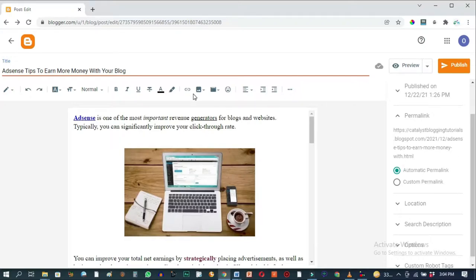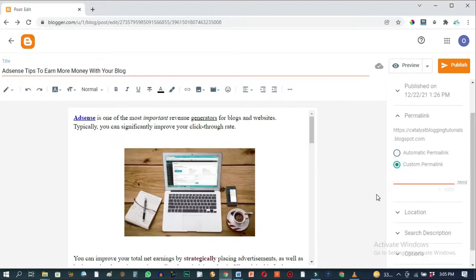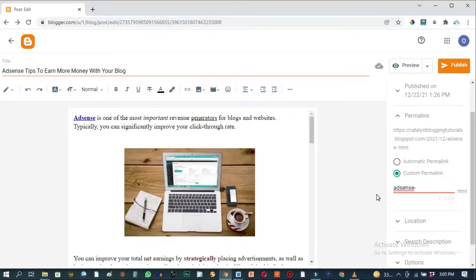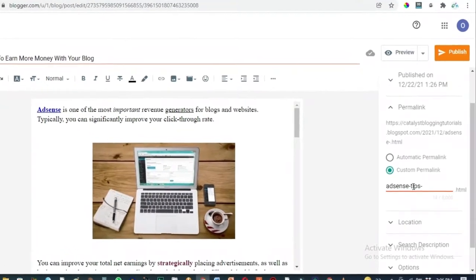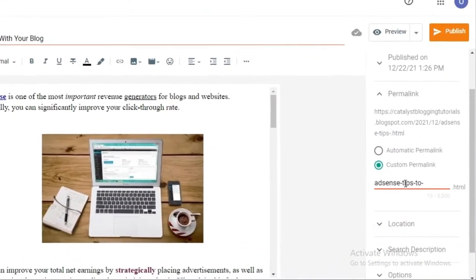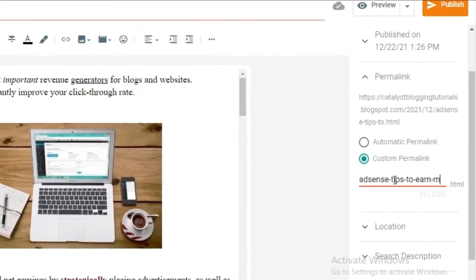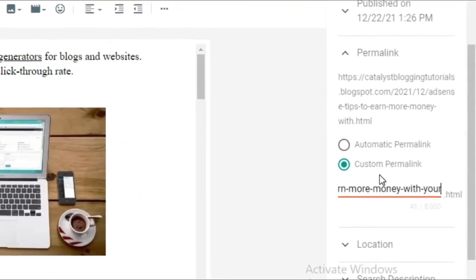So if you notice, the automatic permalink is not complete. It was cut off. So if you'd like to use a completely different set of keywords for your permalink or your URL, you go ahead and click on custom permalink. Please make sure you type every word in lowercase, in small letters, like AdSense. You add a dash after every word: tips dash to dash earn dash more dash your blog.